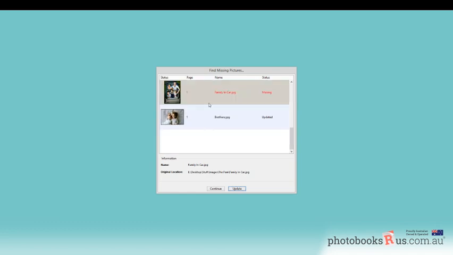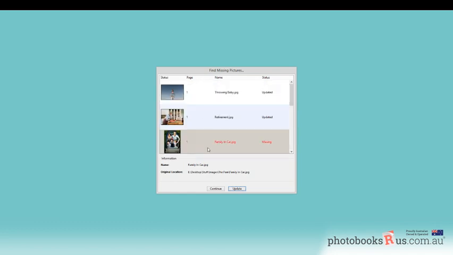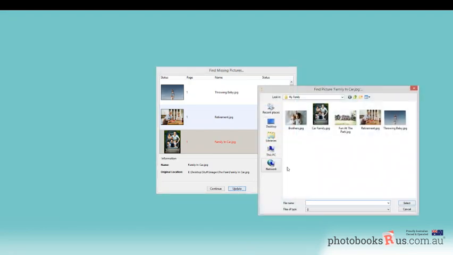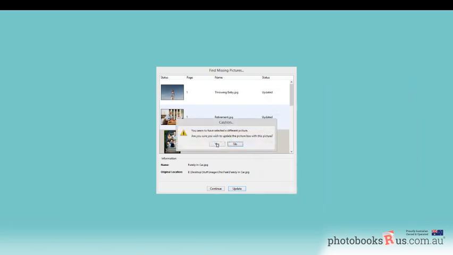Still one missing, family and car. Now that's because I renamed it earlier. So what we'll do is we'll just select that again. We'll hit update, and we now know that that one's called car family, so we'll select that as well and hit select. I seem to have selected a different picture. Well, that's because the file name has changed. But that's okay. We can hit yes. All black means all good.